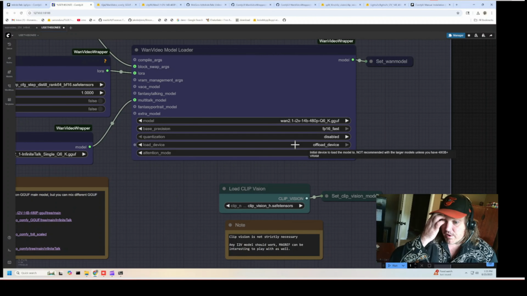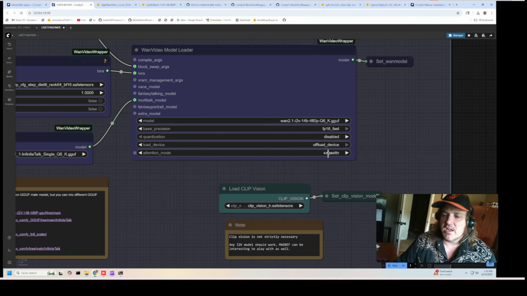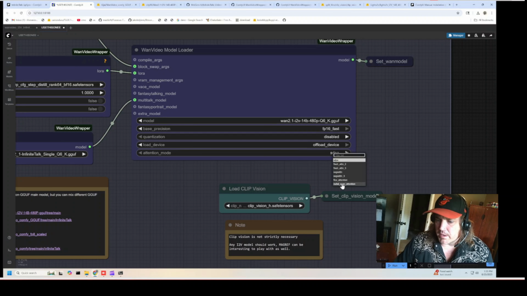If you cannot figure out how to get it to work with Sage Attention, guys, just click on it and turn it off. Click this thing that says SDPA, and it will work without it. Now it's going to take longer, okay? But if you can't do anything, use SDPA. But you probably want to get your Sage Attention working.